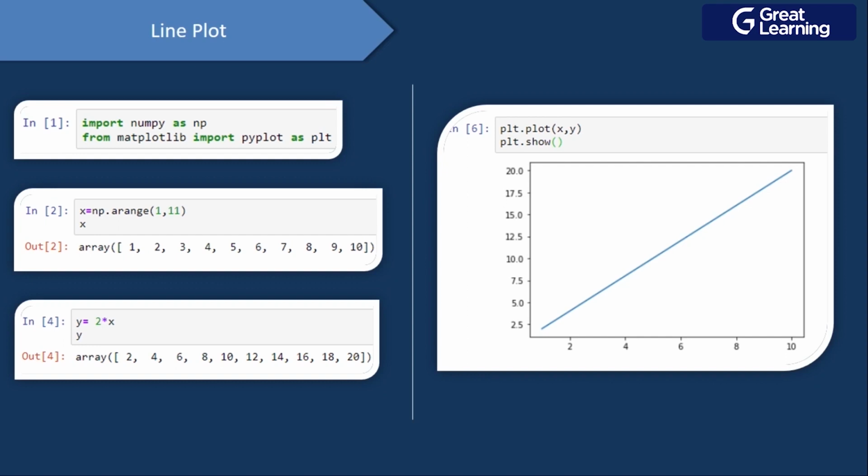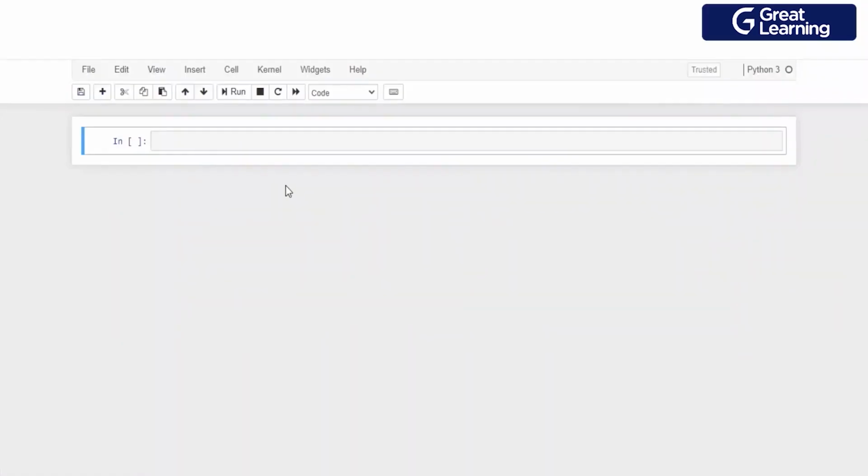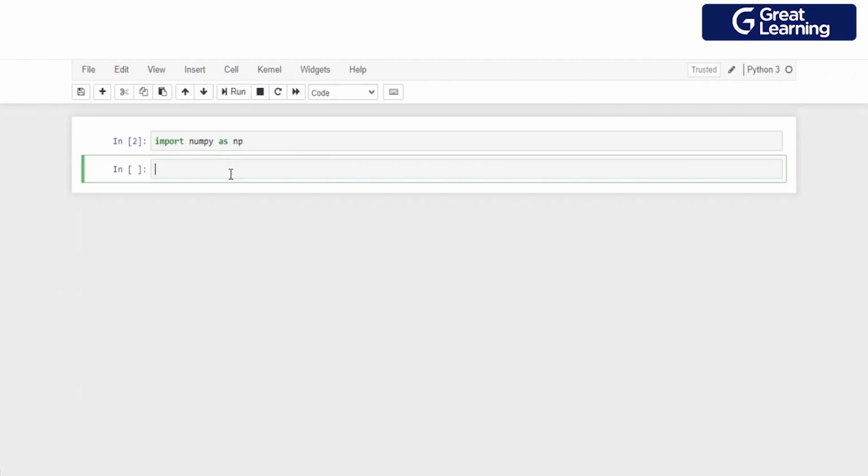So let's go to Jupyter Notebook and create our first line plot using Matplotlib. I'd have to start off by importing the required libraries. So I would need NumPy. Here I'll type import numpy as np. And after this, I would also require Matplotlib. So I'll type from matplotlib import pyplot as plt. Let me write the spelling properly over here.